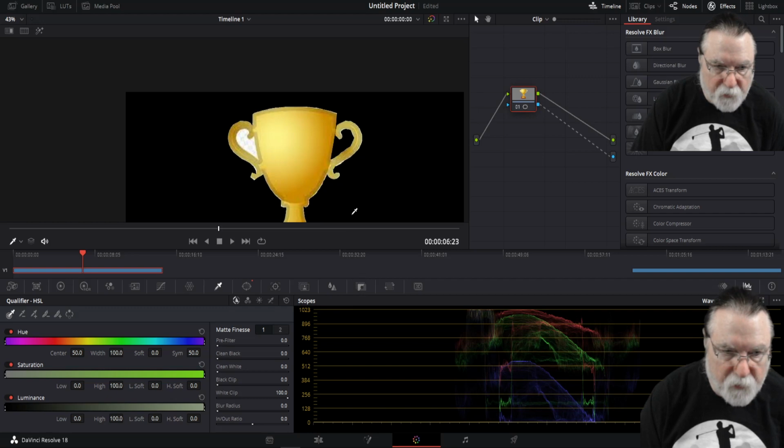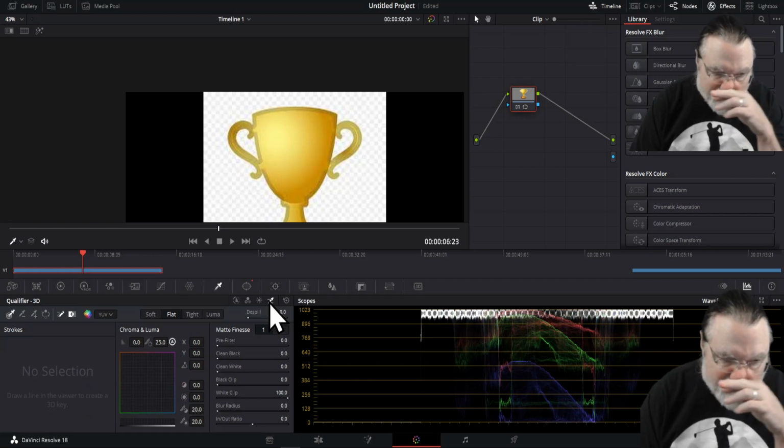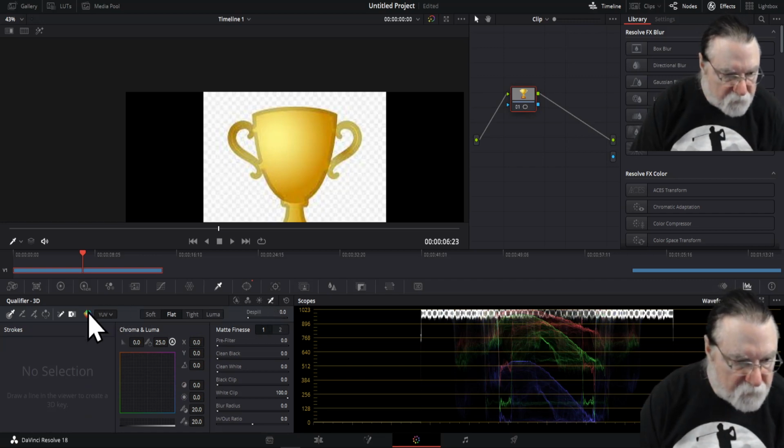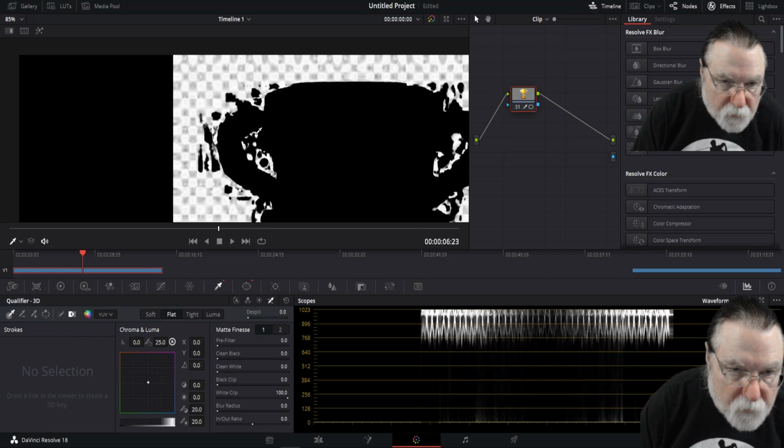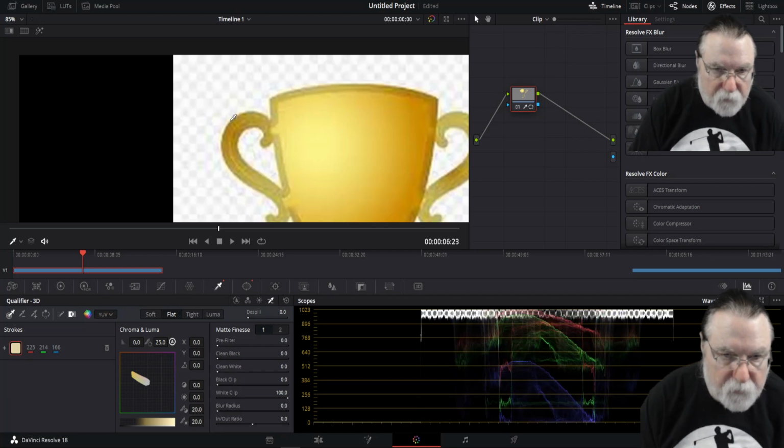So the qualifier is not what I want to use. So I'm going to get rid of the qualifier. Let's turn that off. Turn off the qualifier. I was thinking it was the qualifier though. Take this away. Come into here. Nope, that's not it. And let's try here. That's not it either. And now I've lost everything. But that's okay.